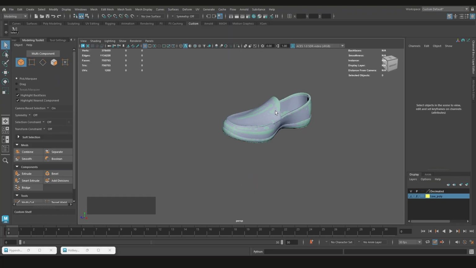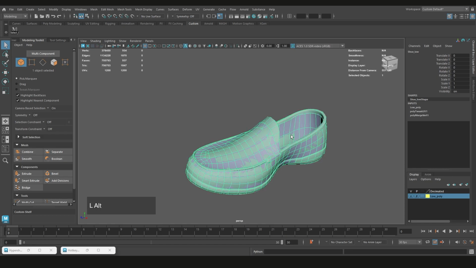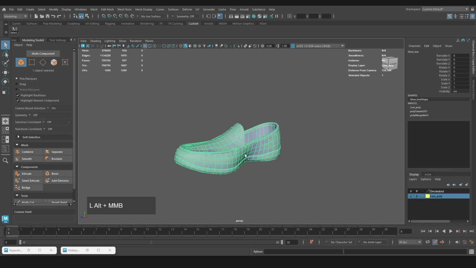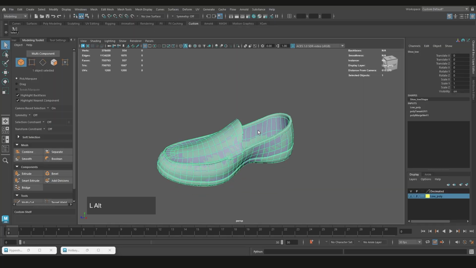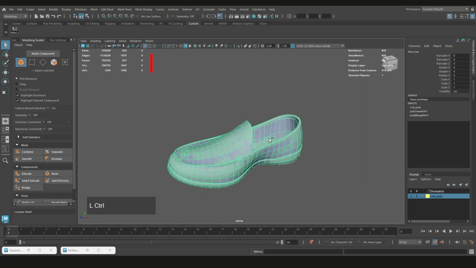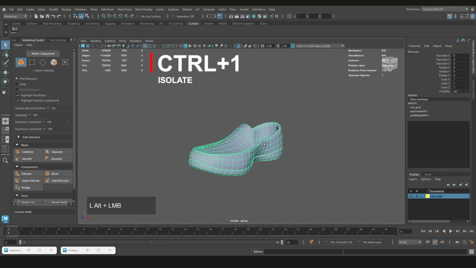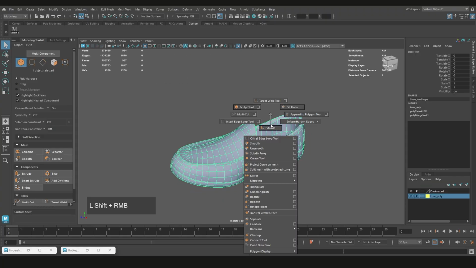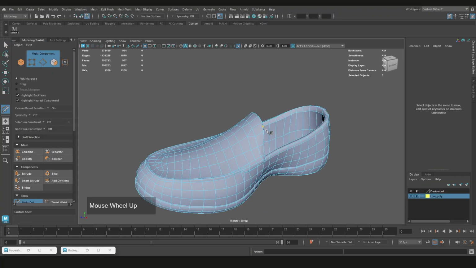But if you do have something selected, like in this case, this dude, if you press F, you can frame it like in ZBrush. If you do have something selected, that'll give you options as well. I'm going to press Control 1 to go into solo mode, which is very useful. And then let's say Shift, right click and drag. We want to do multi-cut, for example, or I'm going to press Q to get out of that.